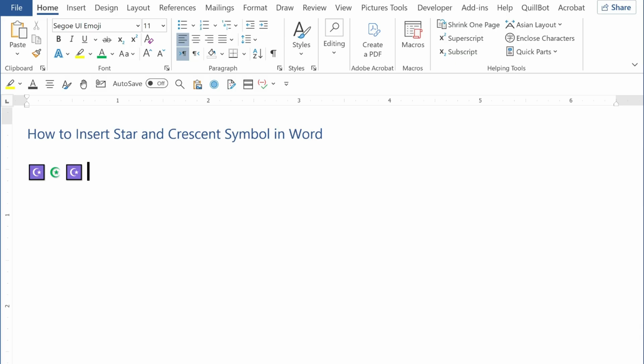So in the fourth and last method, you need to hold down the Alt key on your keypad and then type 9770 on the numeric side keypad and release the Alt key. The symbol will appear instantly.